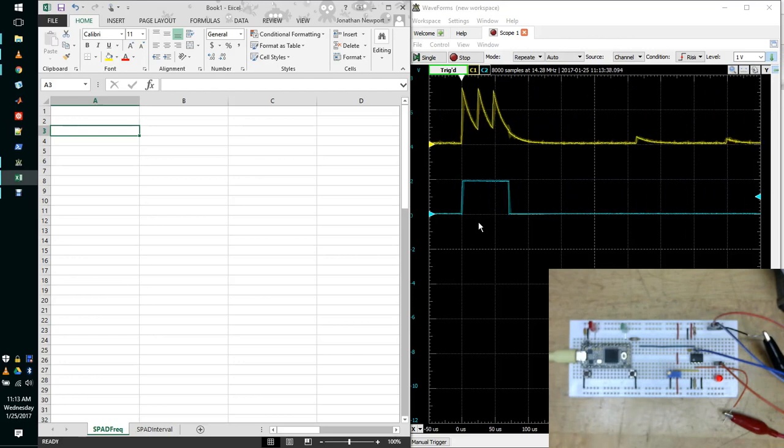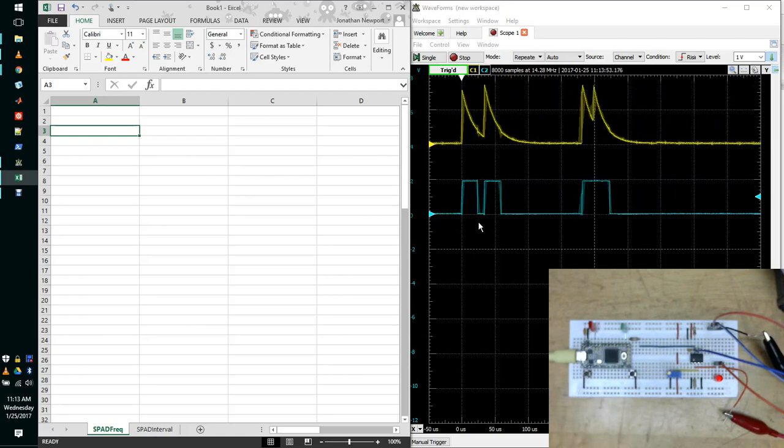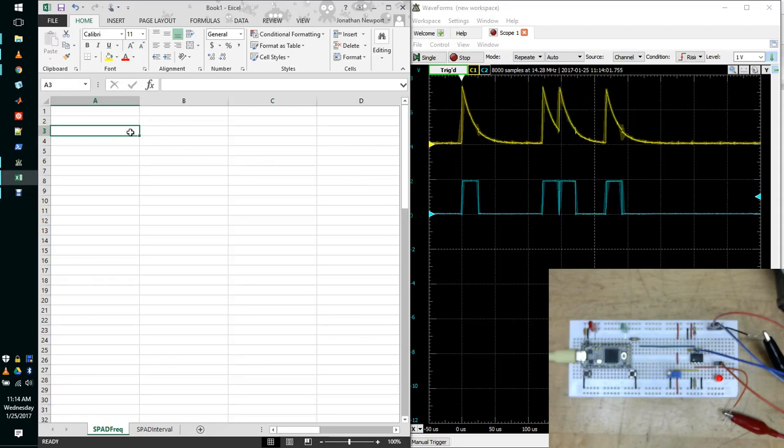So let's talk about how to actually collect data with this microcontroller. There are two buttons. The right button is for frequency data collection, and the left button is for time interval data collection. The microcontroller enumerates as a keyboard, so it can output data directly to an Excel spreadsheet, for example. So let's just take some frequency data and talk about the output.